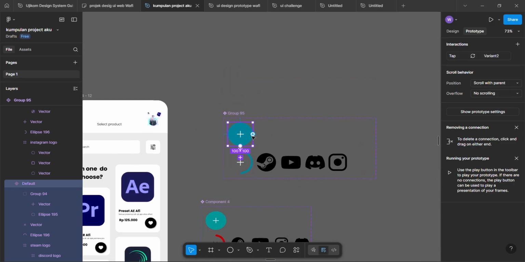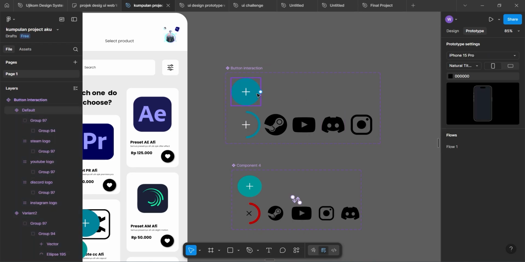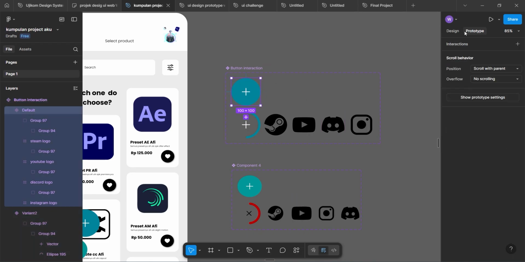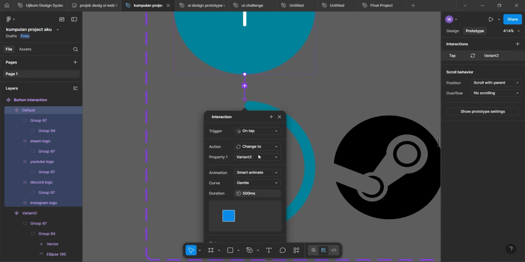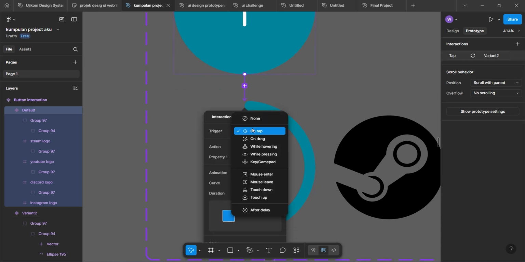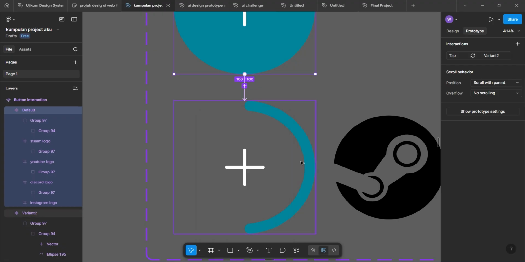Testing and sharing the prototype. Finally, when you're happy with everything, it's time to test and share your prototype. Click the play button again and test every interaction carefully. Try clicking every button to make sure all transitions feel right. Once it's done, click share prototype at the top. You can copy the link and share it with your friends, teammates, or clients. You can even choose whether people can view, comment, or edit.